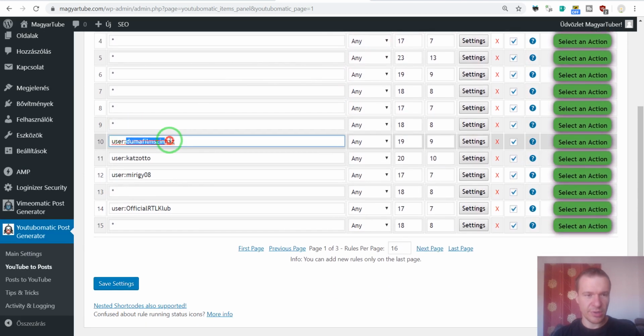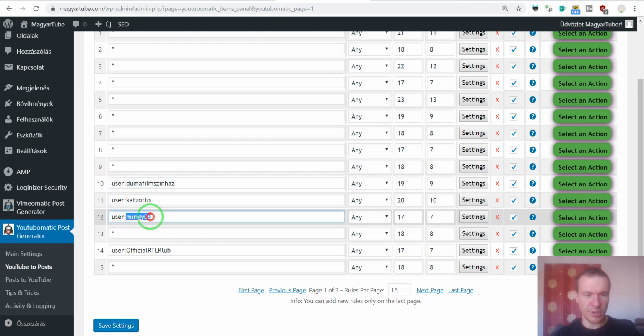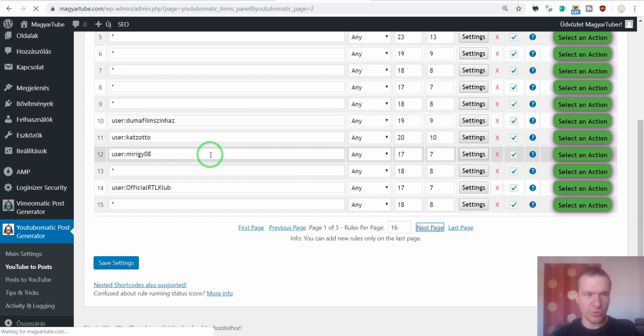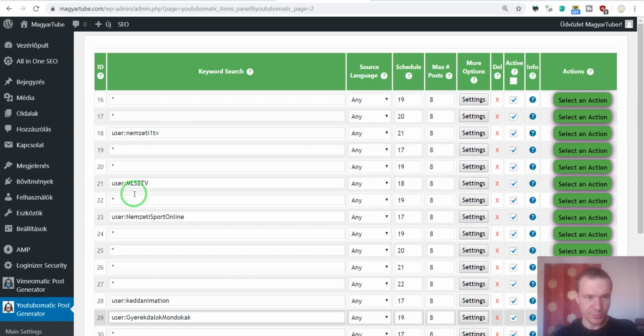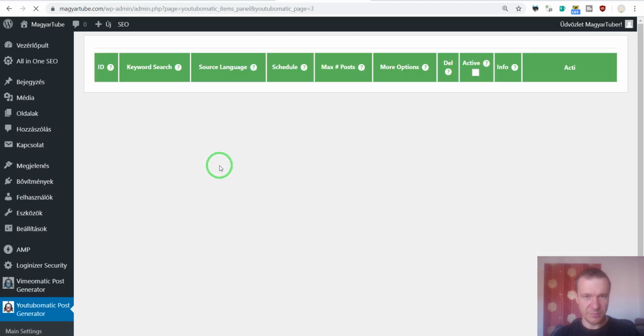Also, user content is imported by me. You can specify from which user you wish to import content, and not channel. Keep in mind, users and channels are two different things. So the user is the username from YouTube, from where you wish to import your content. And I have 2.5 pages of rules. So here are the users I import content from.